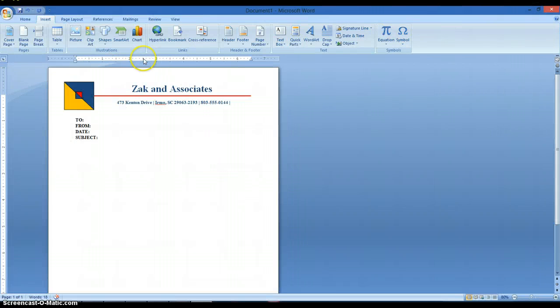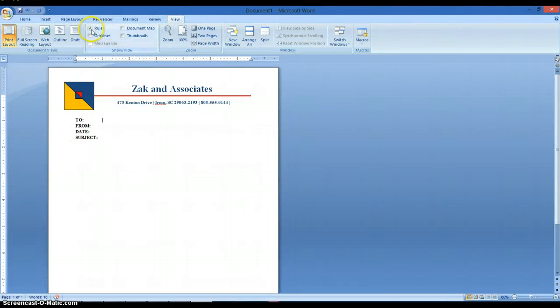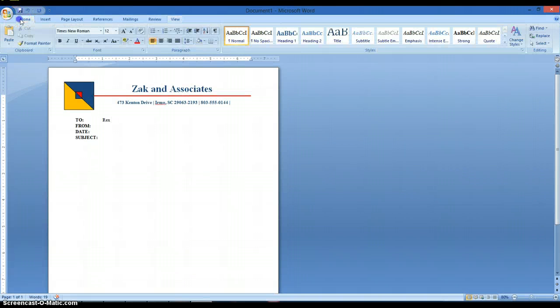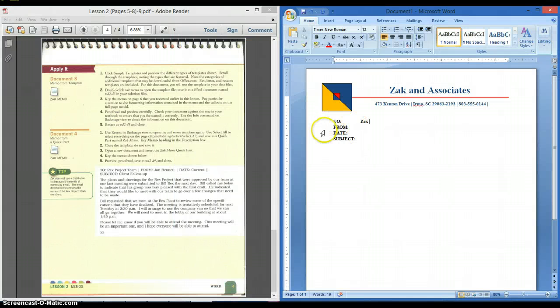Now, if you don't see your ruler, you can go to View and then just make sure you have a check next to Ruler. All right. And that's going to, let me turn off my bold. You can turn off your bold by clicking on the B. Let's maximize this for you. You can turn off your bold by clicking your B here, or if you notice, the key combination is Control B. So these items are bold, but this is not bold.